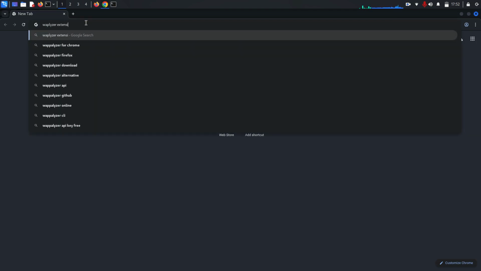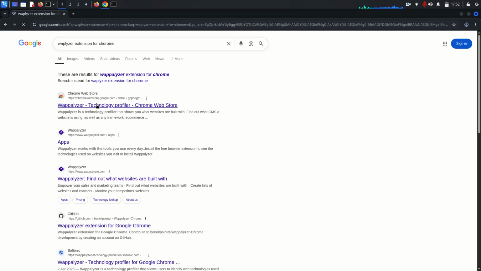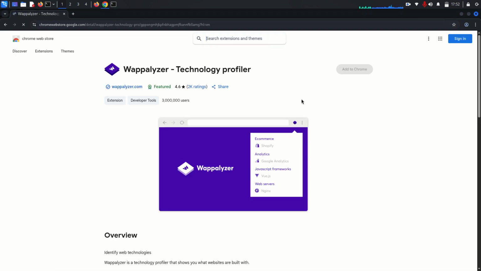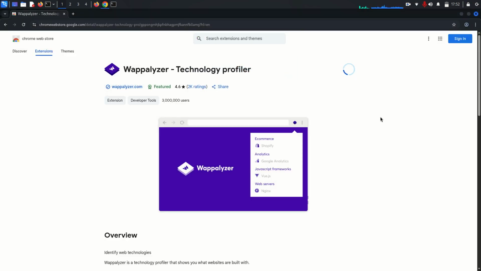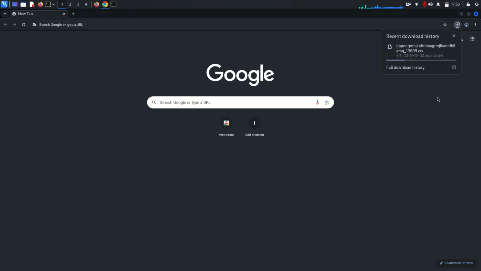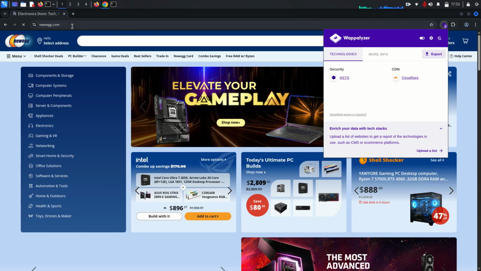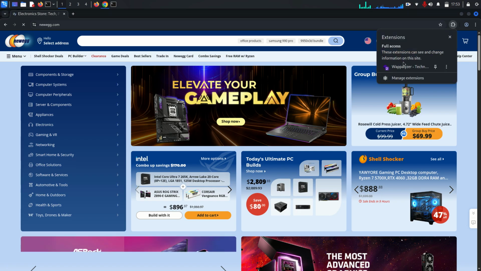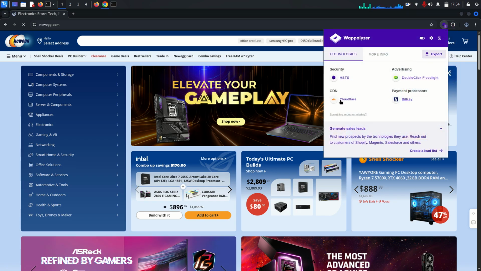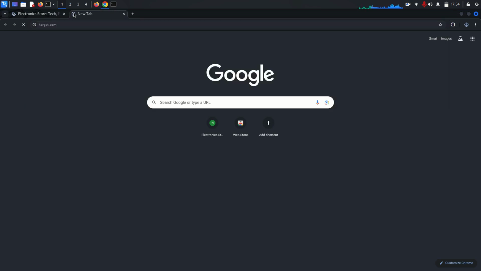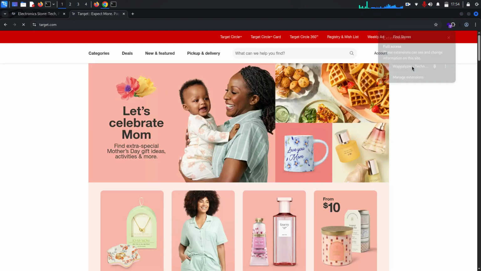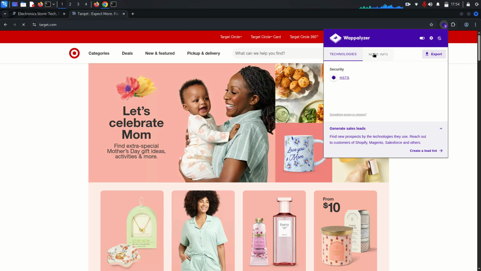Wappalyzer extension for Chrome. So let's add this to our Chrome. Add extension. Okay, it's about done. As you can see, I just searched newegg, and then you can go to the Wappalyzer extension. See, it can show us Cloudflare. If you want, you can also try www.target.com. Go to the extension and check. Let's wait for some time. It can bring more details.